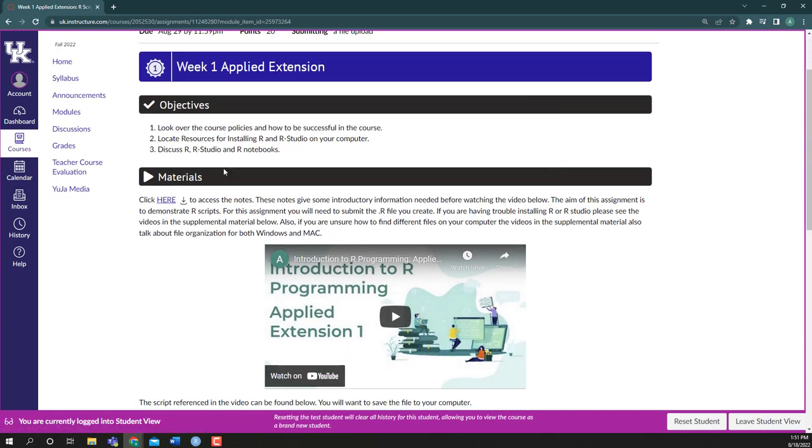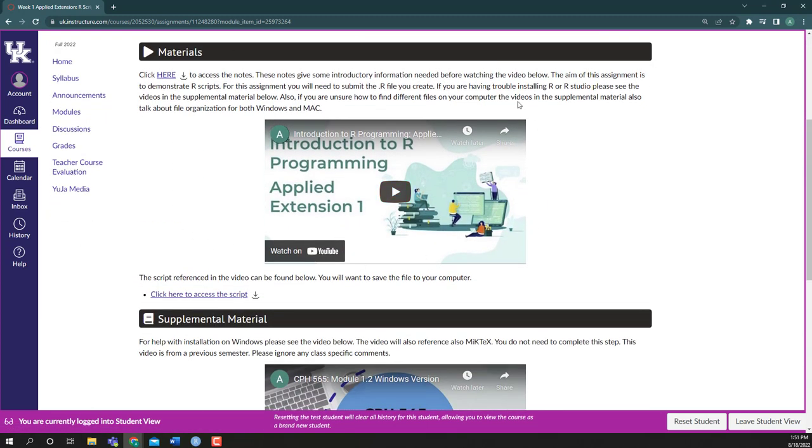So you'll notice that you have the objectives as well as the materials you need. This video is going to walk you through step by step how to create a script, edit a script, and save it. So you'll want to make sure you watch this video after reading the notes that are located here. Now one thing that this video does not cover: it does not cover how to install R on your computer and RStudio, and it also doesn't go over file management.